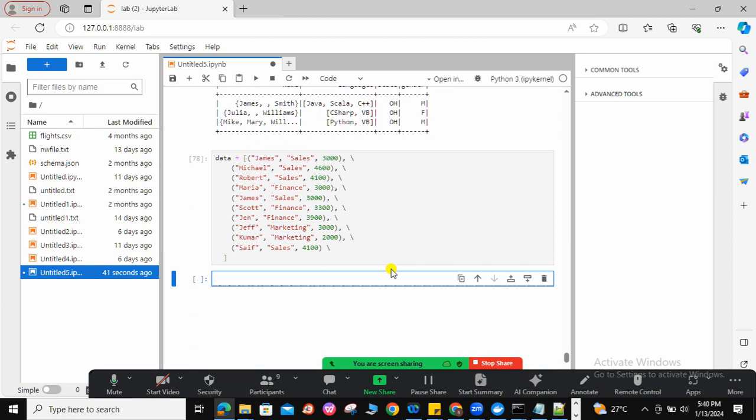Next is columns. I need columns. So there are 3 columns. Columns equal to what we will have: employee name, I will make it as a list, employee name, department, department, salary, salary.